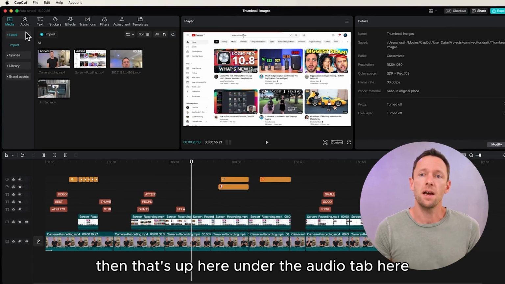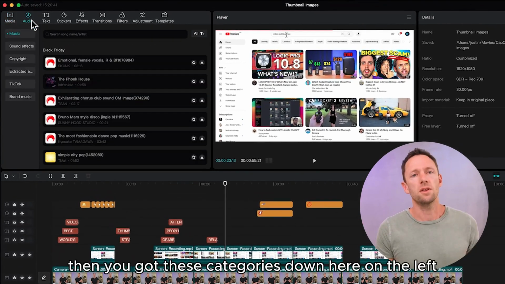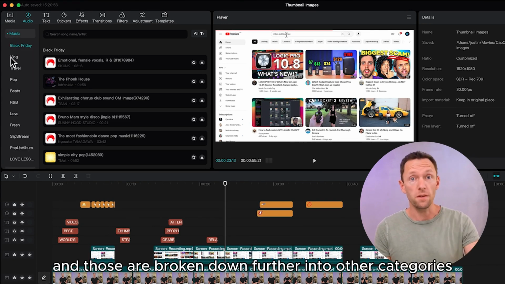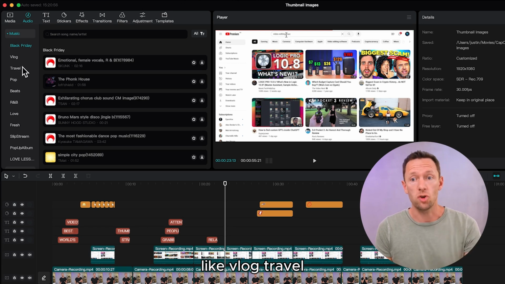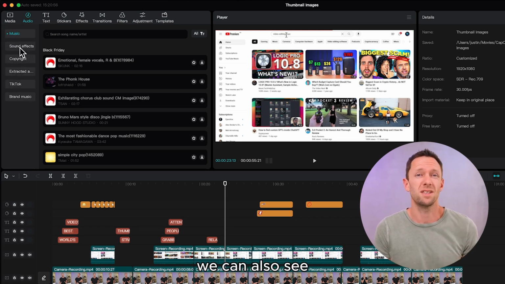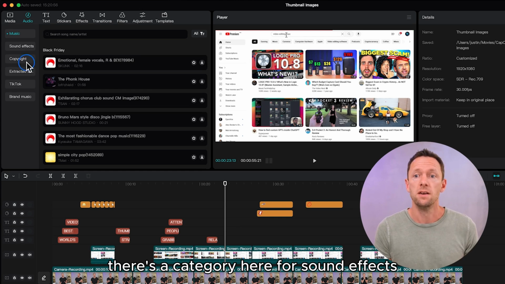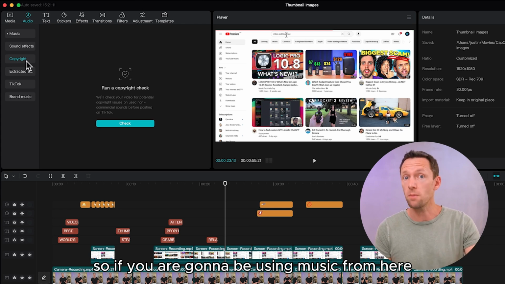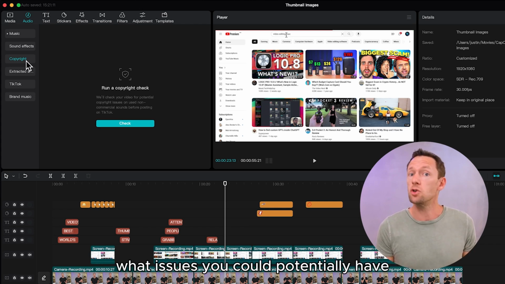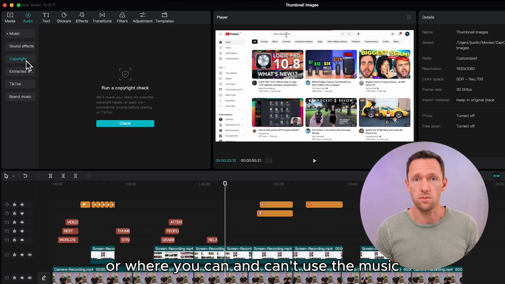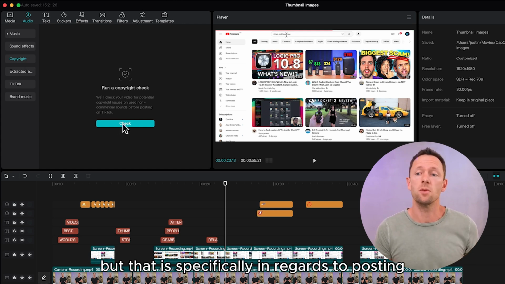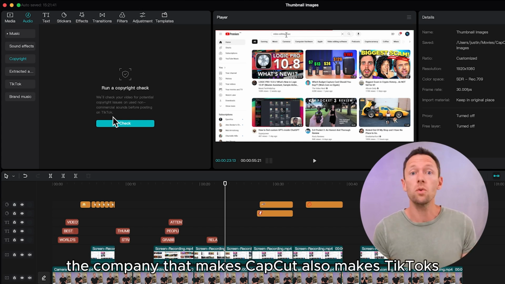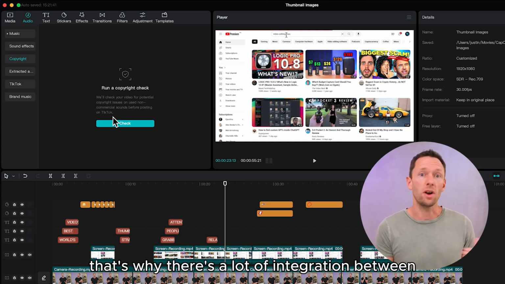If we did want to check out though where CapCut does have all of its music and sound effects, then that's up here under the Audio tab. And then you've got these categories down here on the left. So there's one here for music, and those are broken down further into other categories like vlog, travel, pop. If we minimize this, we can also see there's a category here for sound effects. There's a button here to run a copyright check for you. So if you are going to be using music from here, you can at least see what issues you could potentially have or where you can and can't use the music. But that is specifically in regards to posting your videos on TikTok, because ByteDance, the company that makes CapCut, also makes TikTok. So that's why there's a lot of integration between the two.